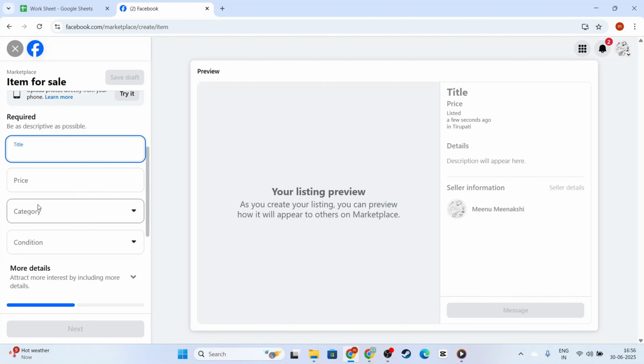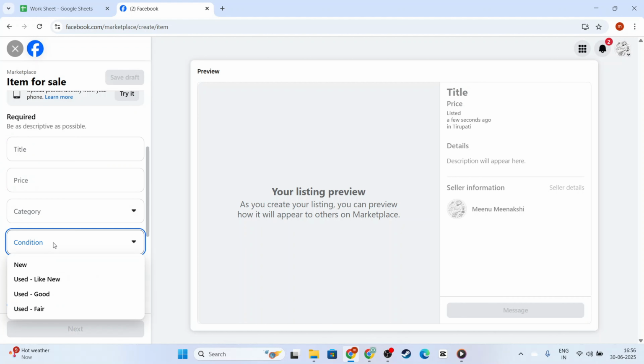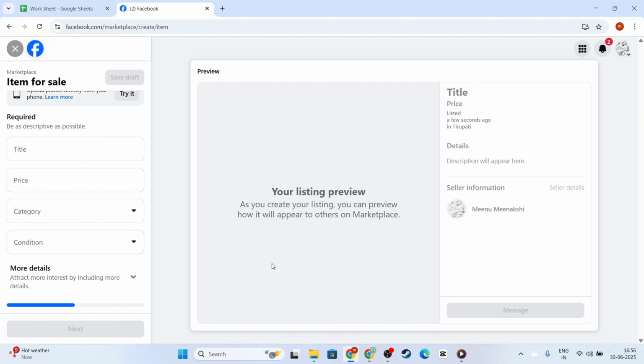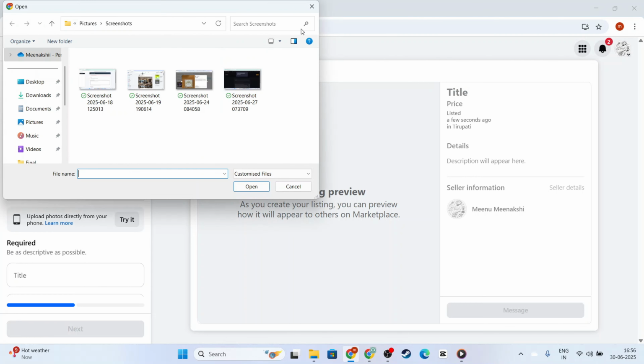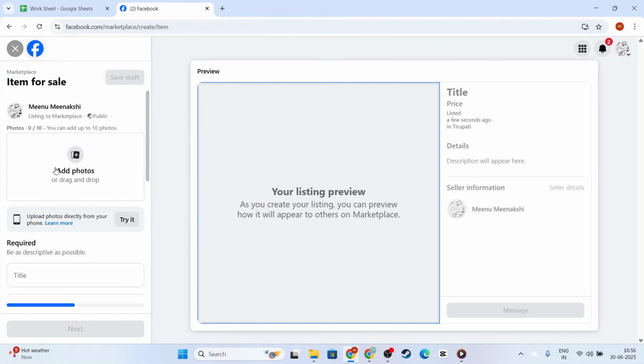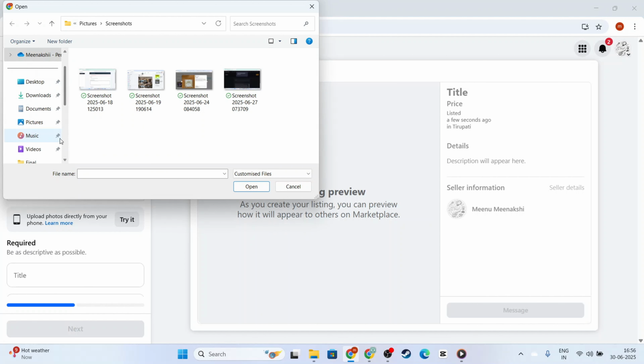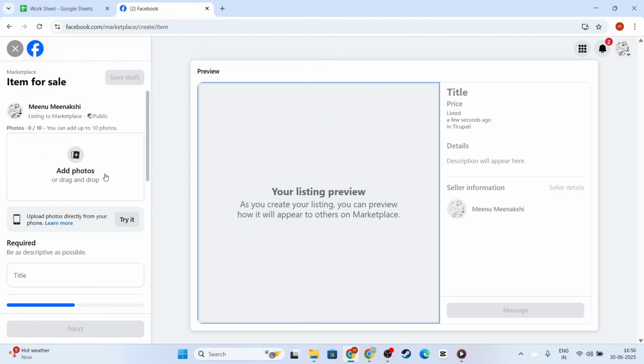Next, it's time to add photos and a video of your item. To upload a video, look for the button that usually says Add Photos Videos. Click on this, and it'll open up your file selection dialog. Choose the video file that best showcases your item. Keep in mind that the video should be clear and well lit, highlighting the most attractive features of your product.